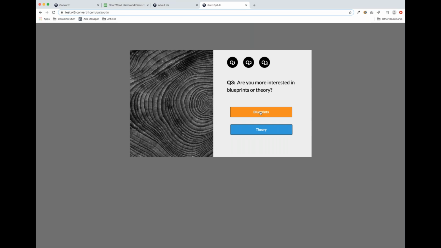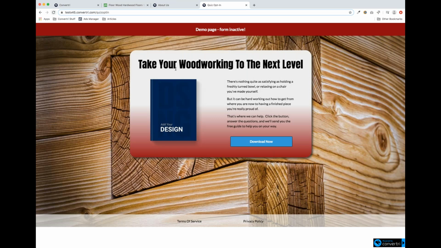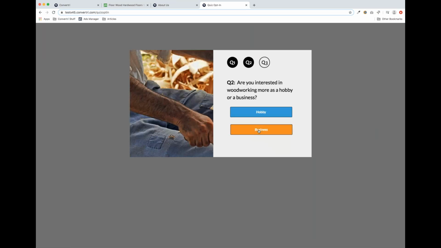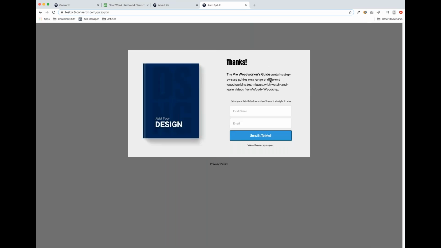But here, if we click, are you more interested in blueprints? Then the copy on the form talks about the different blueprints that are included in the lead magnet. See there, it says contains 15 different blueprints. If instead we say we're more interested in theory, then now it's talking about the step-by-step guides on the different woodworking techniques and the videos that you get.